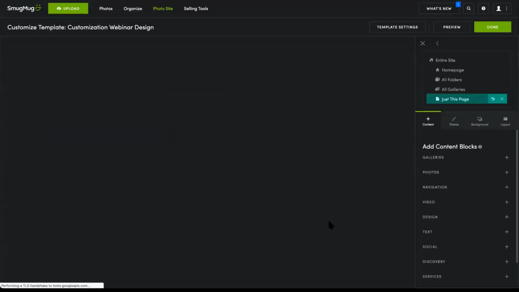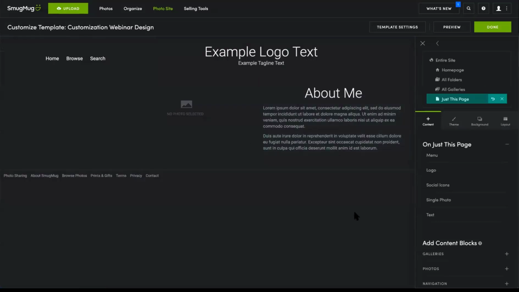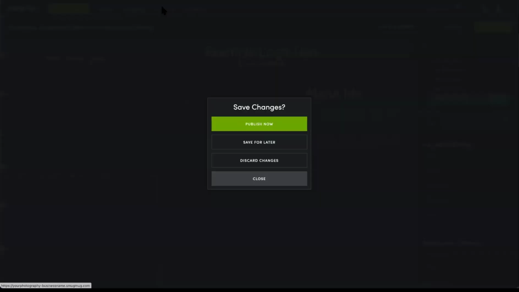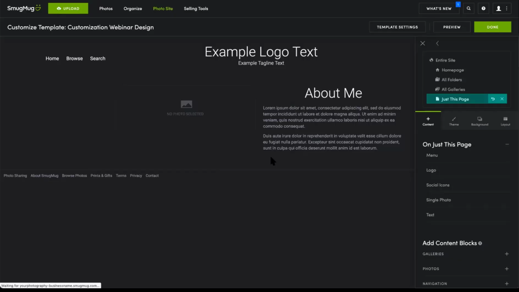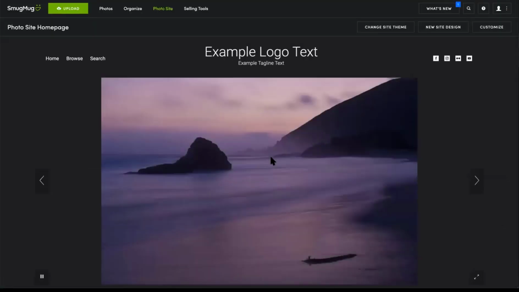After clicking Create, we're transported into the customizer for this page. This is great if you're ready to start customizing, but for our purposes and for this presentation, we want to cover a few more customization basics before diving into customizing our About page. So from here, we're going to click Photo Site and then Discard Changes to go back to our SmugMug homepage.